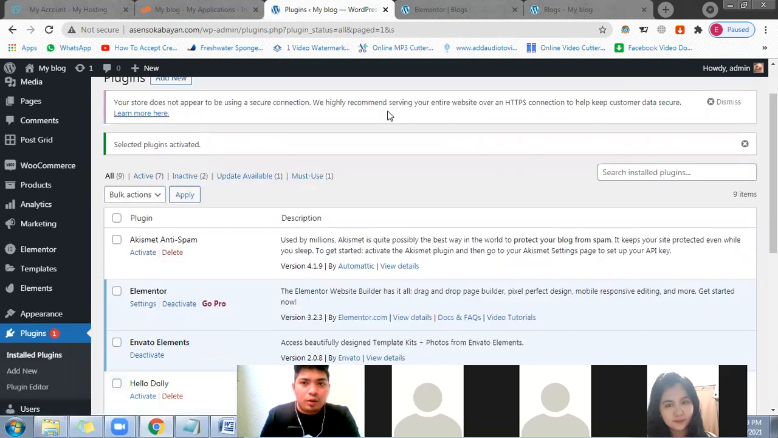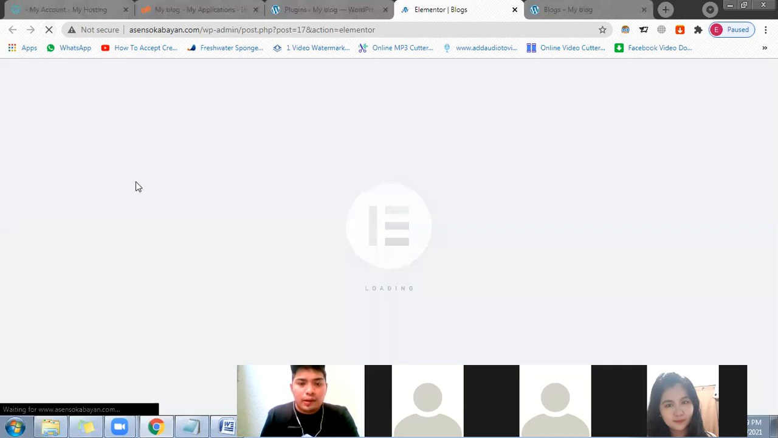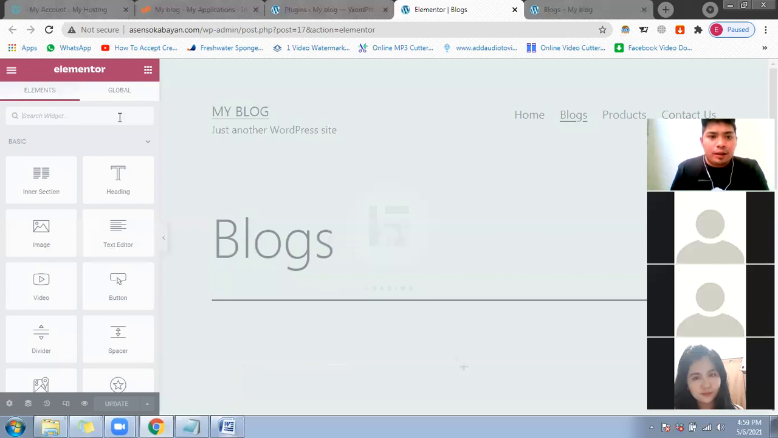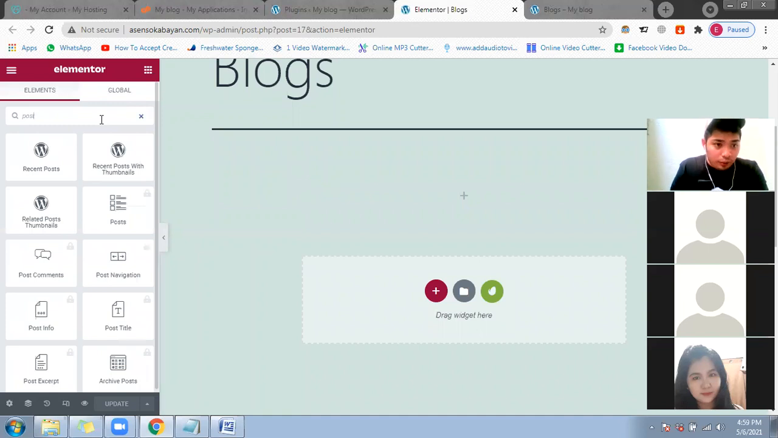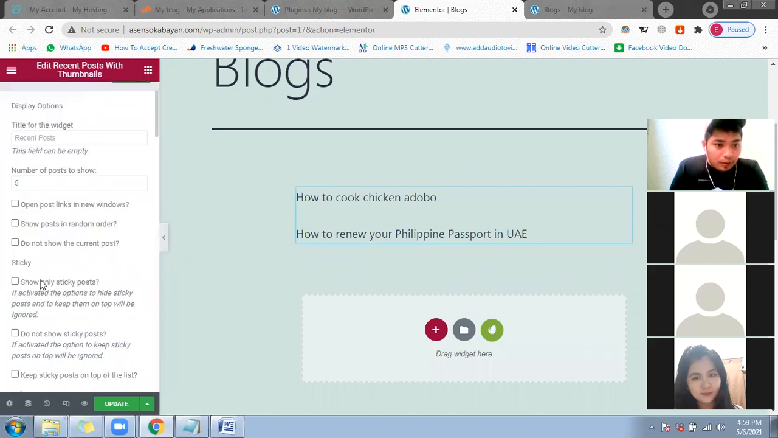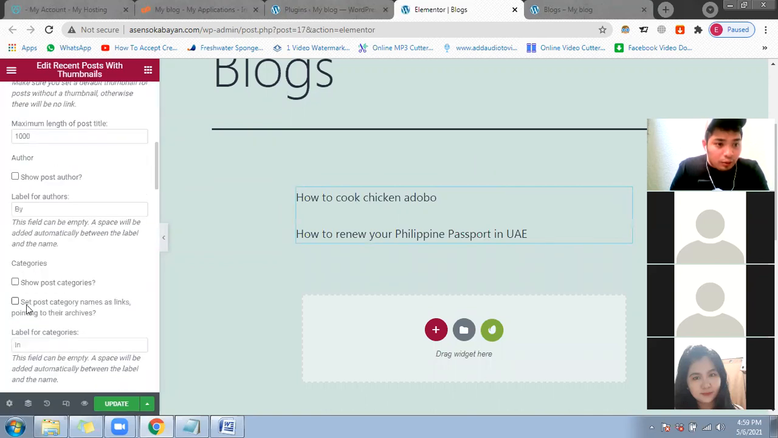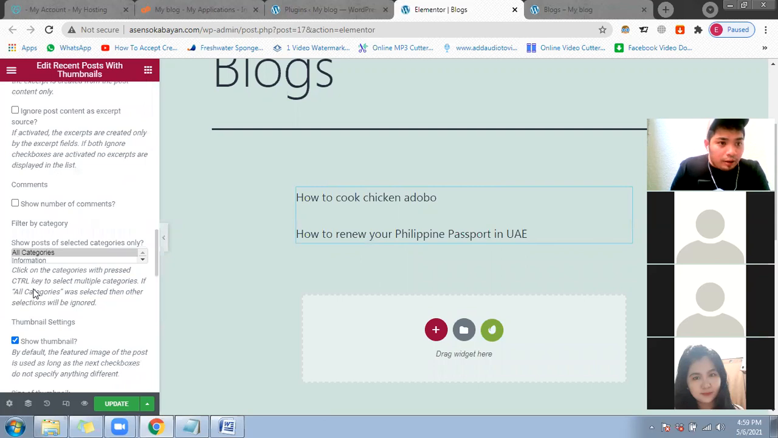Okay. And let's go back to Elementor. Let's refresh because we have changes in the plugins. Okay. Then let's try to add a post again. So we have another one here. We have 2 more options. So let's try this one. Okay. So you can see its settings here. Just check what we can modify. So yeah, I think we can use this one.